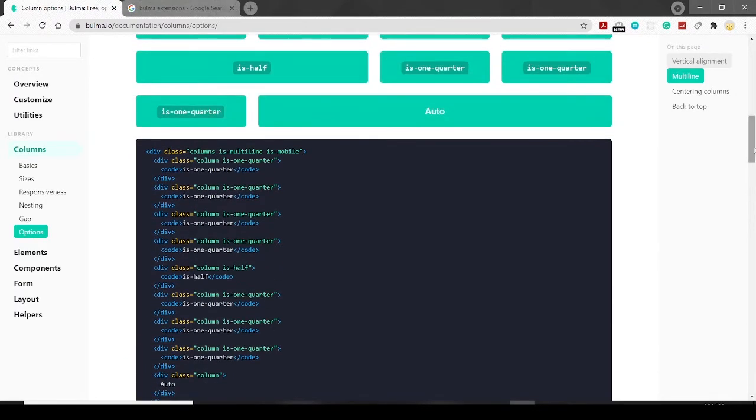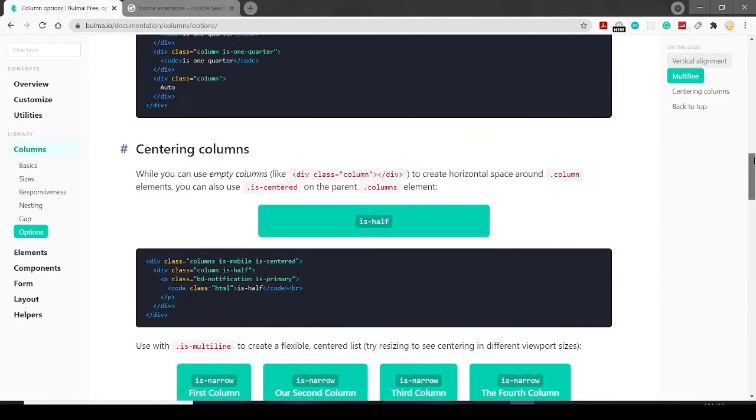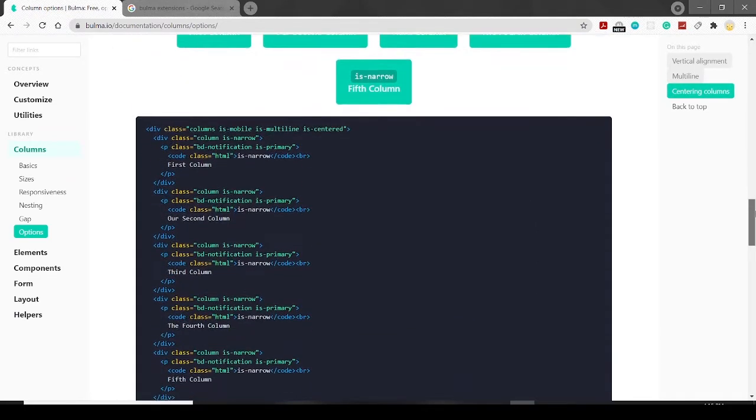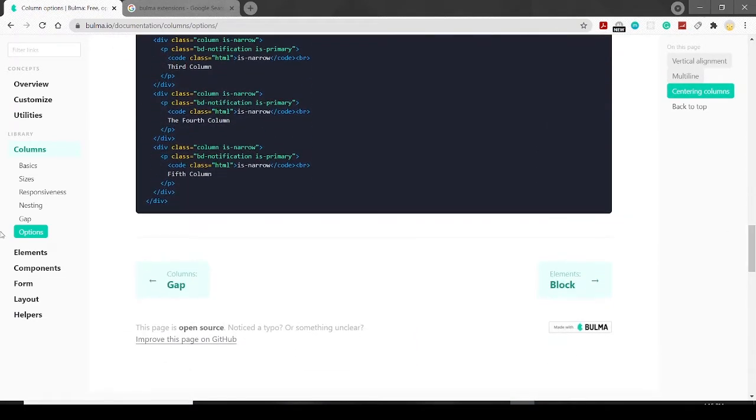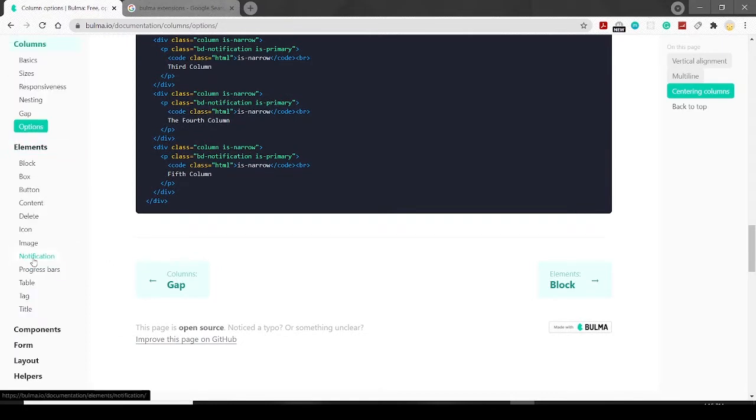Okay, it adjusts itself automatically. And for centering columns, you can use empty columns, like a div class, and the div is closing here, to create horizontal space. The one we saw earlier was the vertical one. Then on the column class element you can also use is-centered on the parent columns element. Here this one is half, is-mobile, is-centered, is-half. Again, go to HTML, is-half. Okay, you can see this is multi-line, used with the multi-line modifier. Here is the code, copy it, check it out. Let's move on to the next one, which is elements.